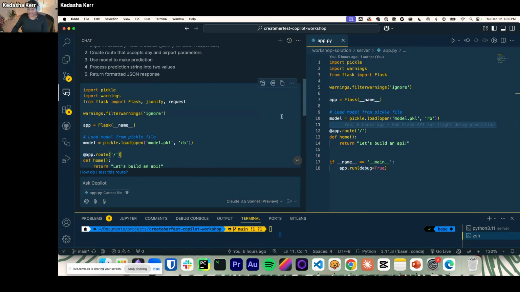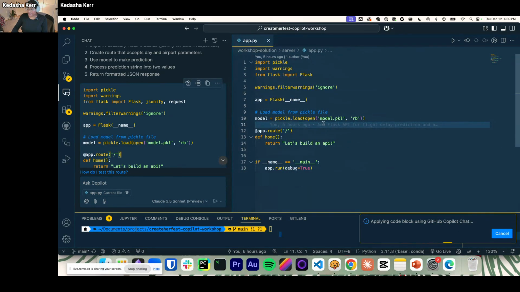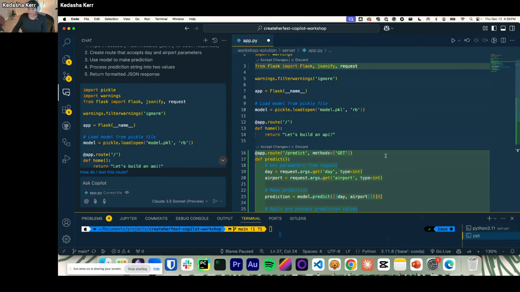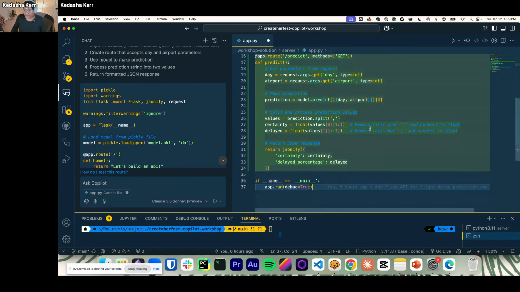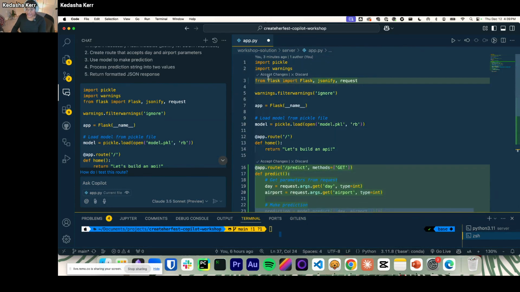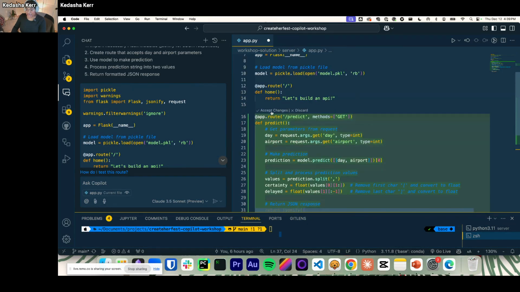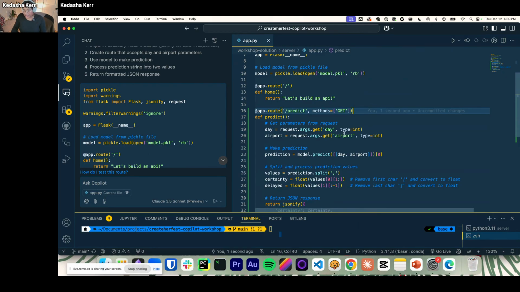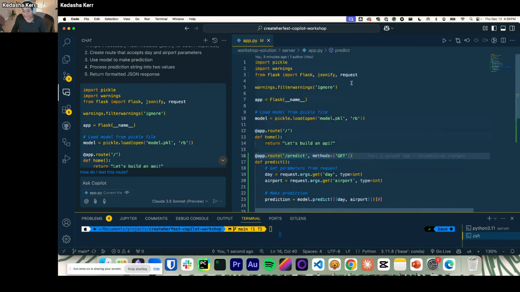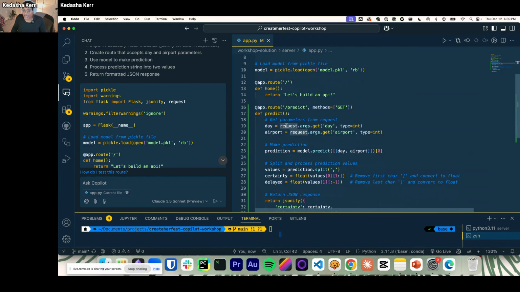So when I click this, you'll see what happens. We have a pop-up here that says applying the code block. And here, GitHub Copilot nicely applied the changes for me right here, so I don't have to figure out where to put it. So let's accept these changes and actually go through the code a bit to make sure everything's squared away. So we're importing jsonify and request as expected. We have the predict route as a get method. Great. Day, airport, integer, which is good.